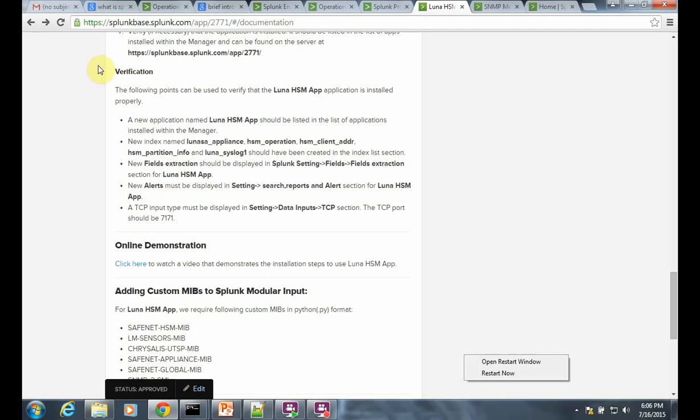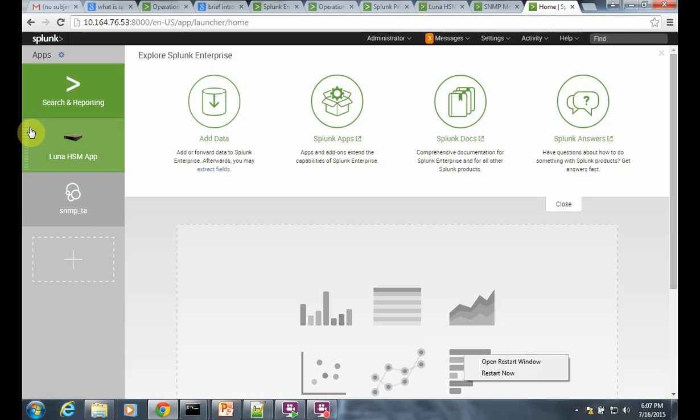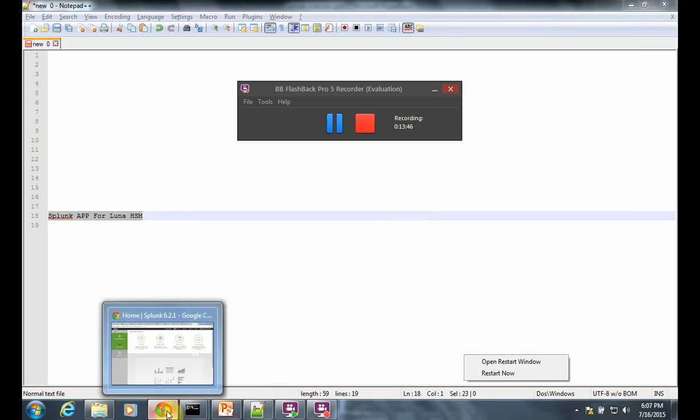Now moving on to the verification part of application deployment. After server restart, we will get this home page of our Splunk Enterprise, and on this home page we would get a new link for our Luna HSM application. This link shows that our application has been deployed. Let's verify the verification steps.